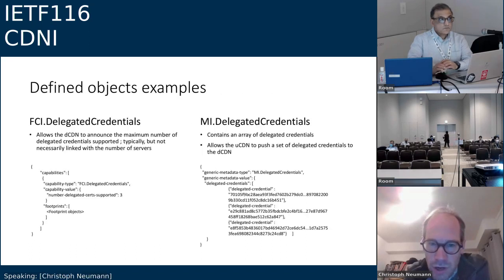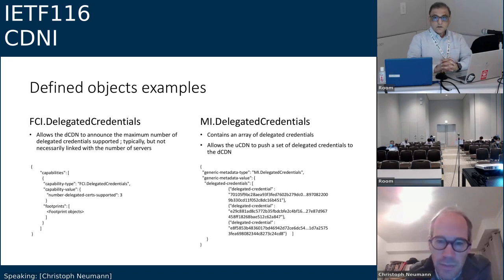So we have those two objects which are defined in the draft. One is the FCI delegated credentials object, which allows the downstream CDN to announce the maximum number of delegated credentials it supports. That could typically be the number of servers it has and where it can deploy those credentials. The object is quite simple, mostly announcing this number of delegated credentials that it supports. And then we have this MI object, delegated credential, where the upstream CDN can put the delegated credentials, as an array, and push it to the downstream CDN. So if we go to the next slide.